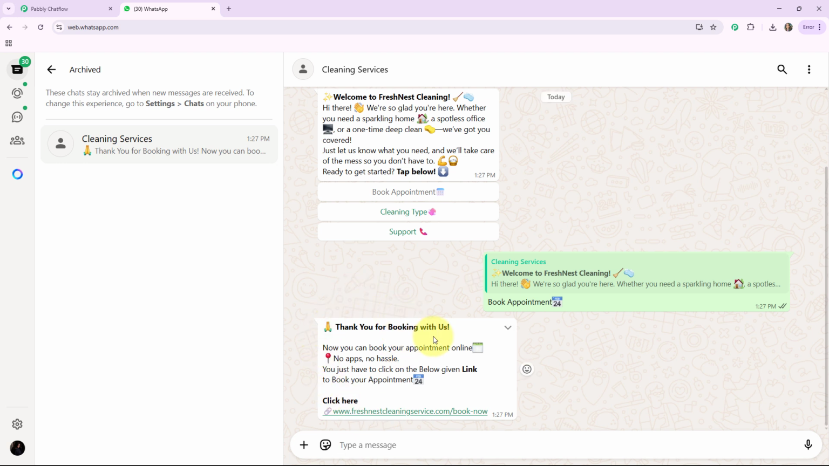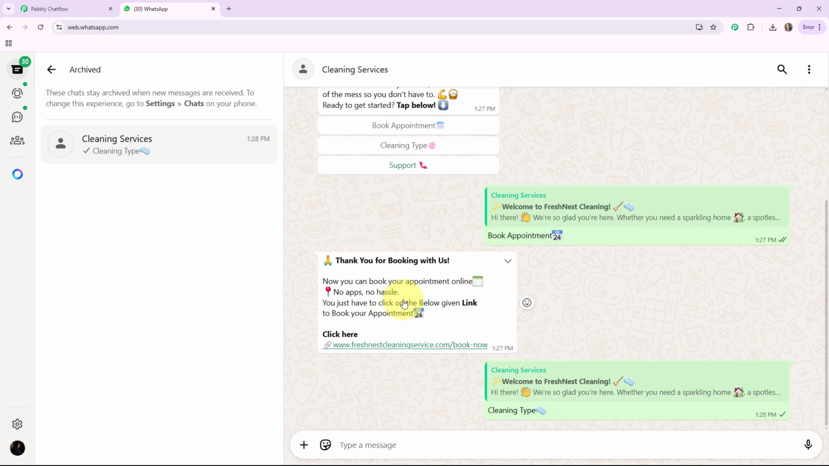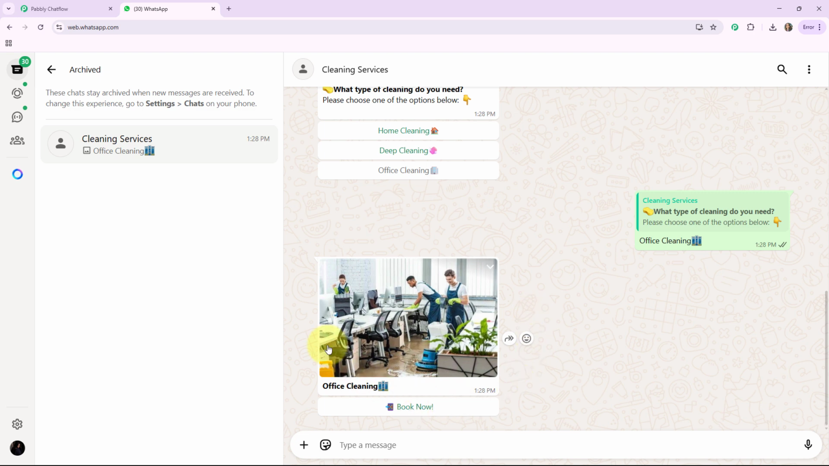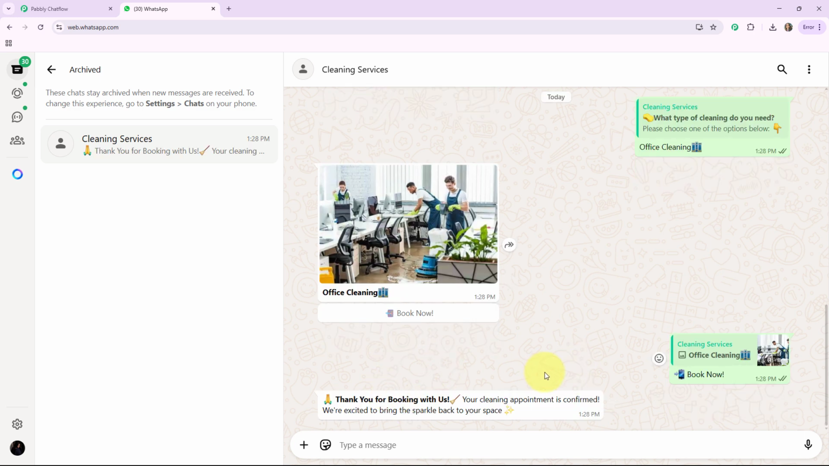If I want to know about the cleaning types that are available in this cleaning service, then I'll click on this button. See, the bot will respond to me like this while providing me 3 different types of cleaning, that is home cleaning, deep cleaning, office cleaning. If I click on office cleaning, then it will respond to me like this while providing me one book now option. If I click on this option, then my appointment is confirmed.